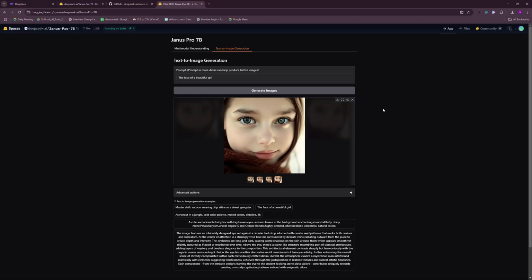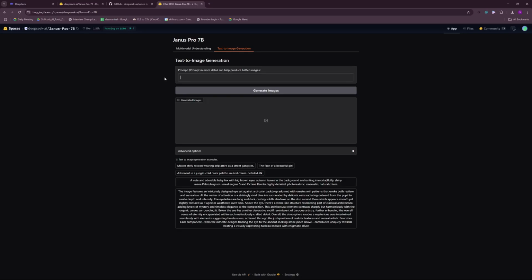Okay. But I must say that China can be that giant in the AI industry because it's launching model after model with so much to offer and all of them are open source. So that was all about image generation.